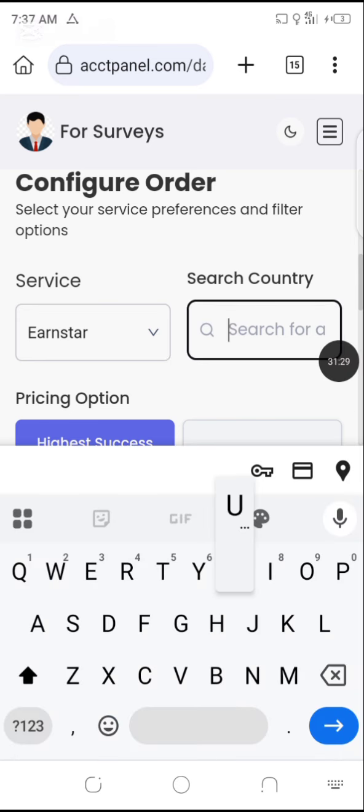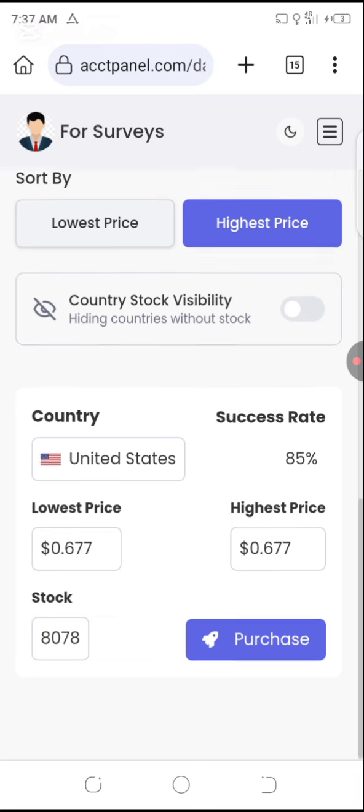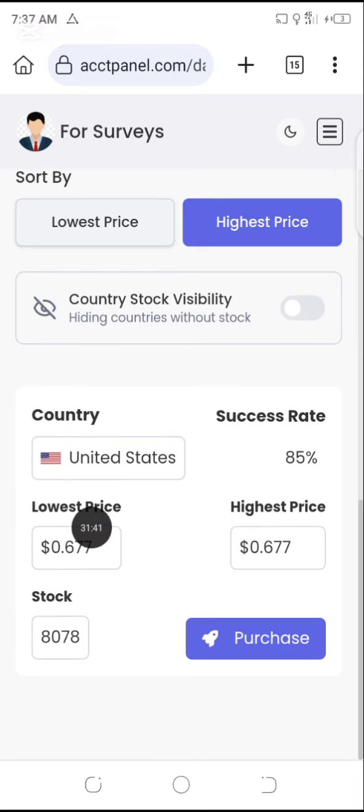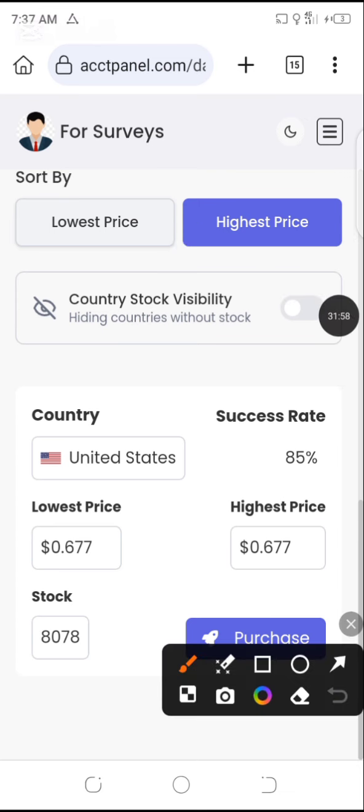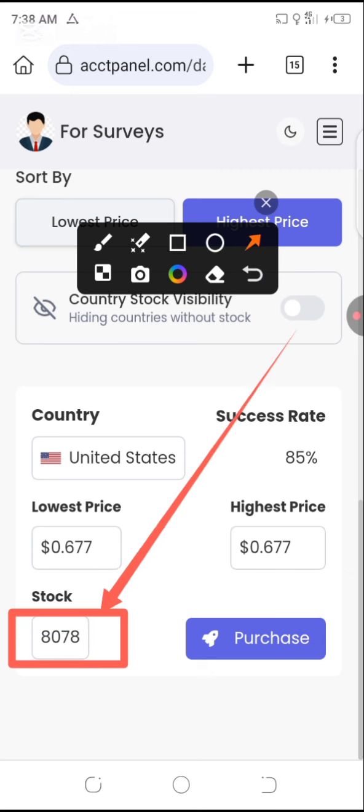Then you come here and click on United. Are you seeing it? And click on search. So you can see now this is the number. The other time, the number we saw on all those sites was $0.3, right? Here is 0.6. You can see the number in stock for this survey, let me show you guys from here. The number in stock, this is it here, 8,078. Understand?